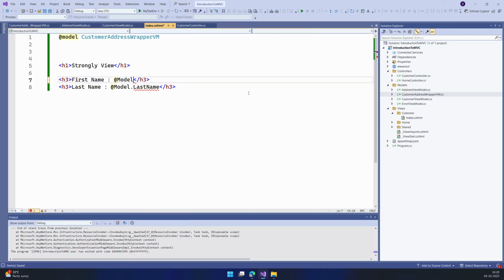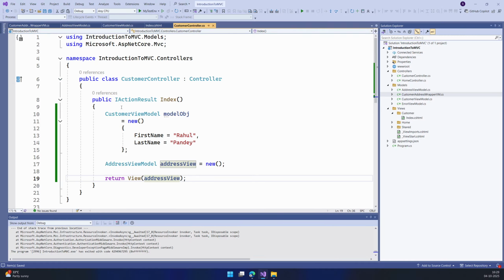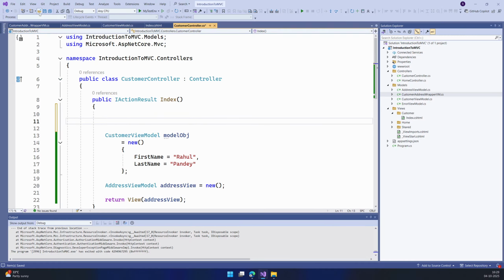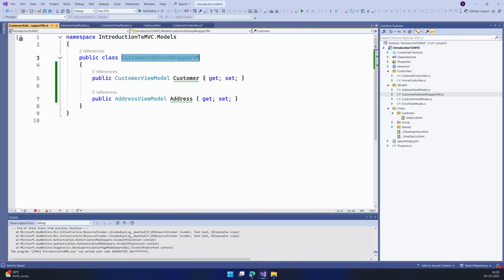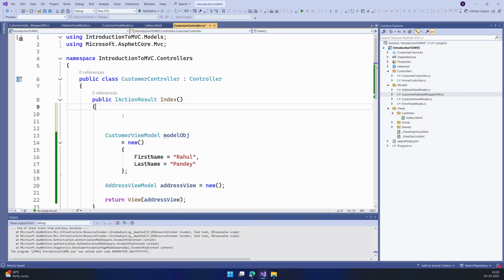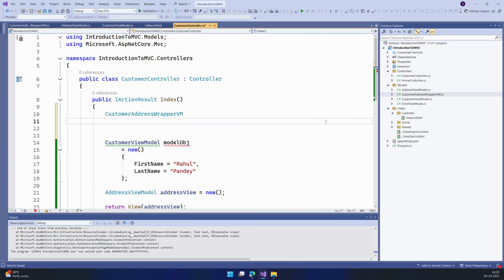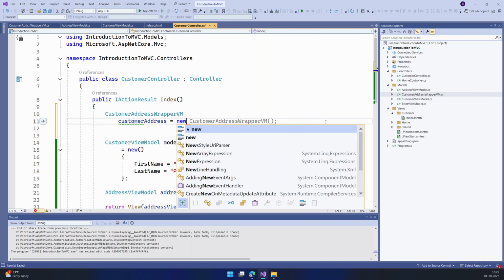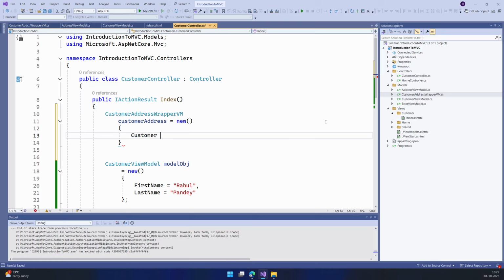Obviously, you have to modify this code as well. So model.customer.firstname and model.customer.lastname. The same thing we have to modify on the controller side. So now I have to return an object of customer address wrapper VM from my controller. I can quickly do this by creating a new object, and inside the new object I need to pass customer, which is my new customer view model.